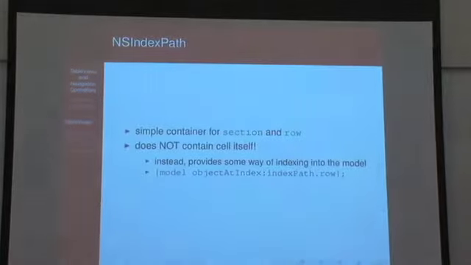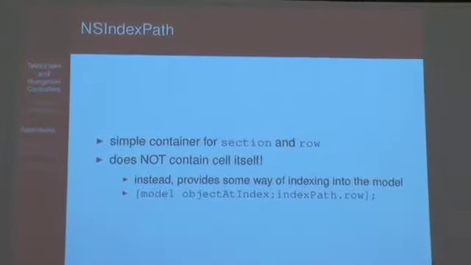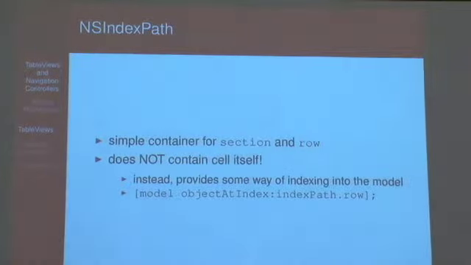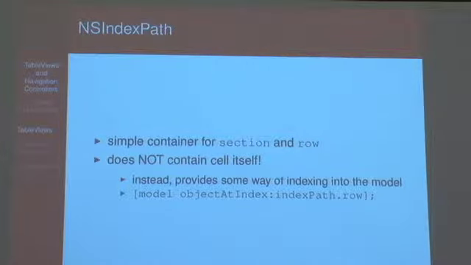So in order to actually map some index path to the data that's going to be displayed, you probably want to do something like this. You have some model. You're going to send it the message, objectAtIndex, which is effectively just indexing into an array. And in this case, I'm going to say I want the current row. And in dealing with the single section application, this is probably what you're going to do most of the time.